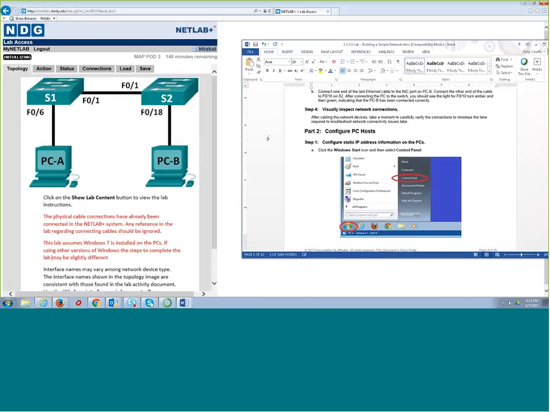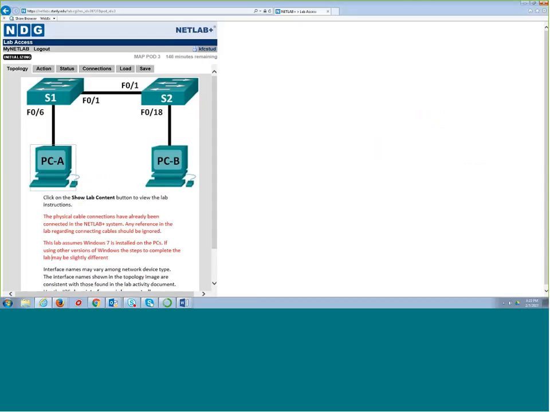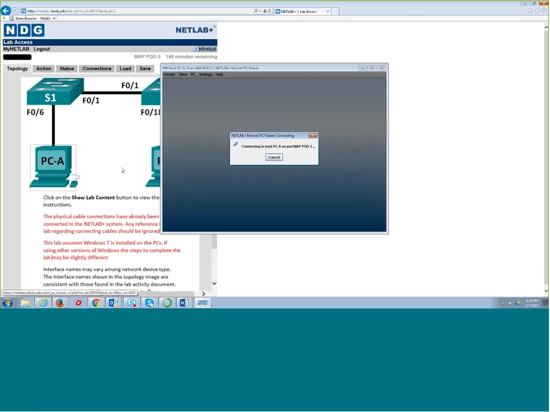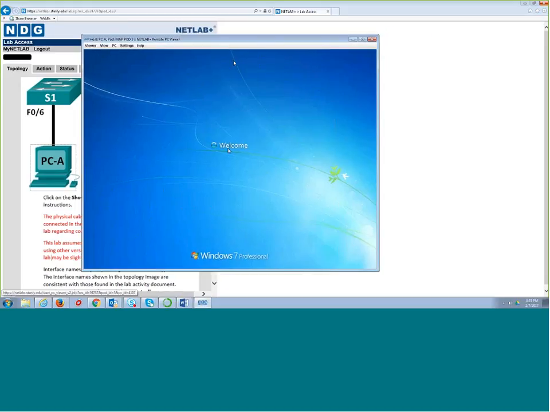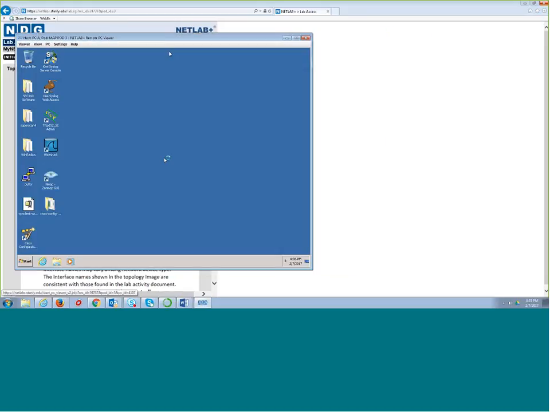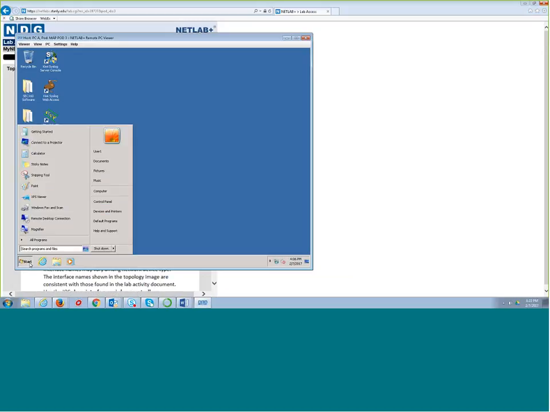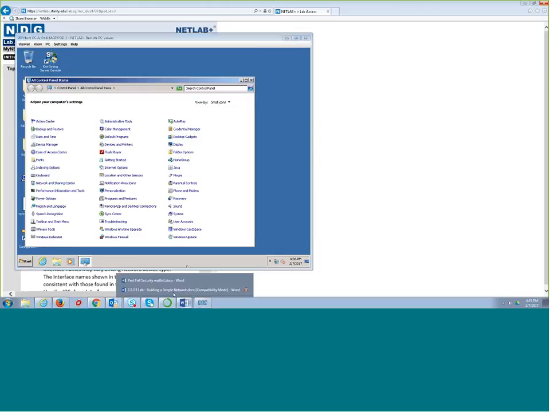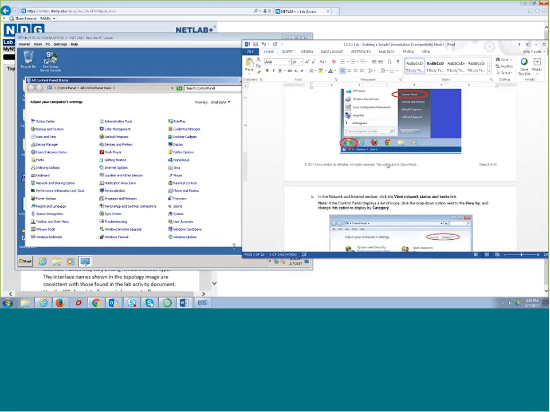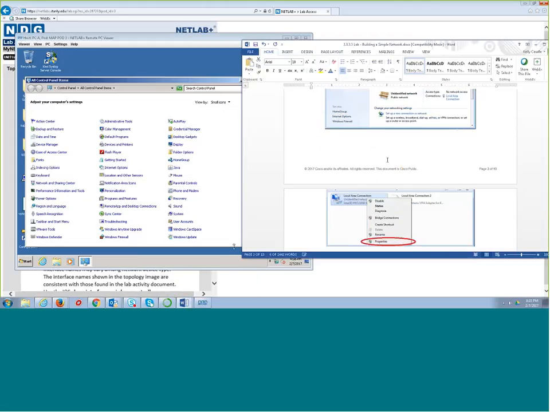But then you can go ahead and configure the host PC. So I'm going to go to PCA. Honestly, this is when it's nice to have dual monitors, because then you can open the lab on one monitor and this on another monitor. And you can see it's actually booting a Windows 7 machine. I can walk through the lab. I'm going to go to Control Panel and change the IP address on this machine, and I can literally walk through and do the lab just as if I was a student sitting inside of the classroom.